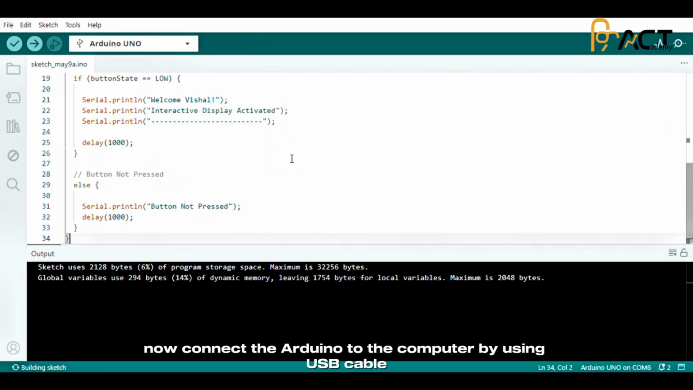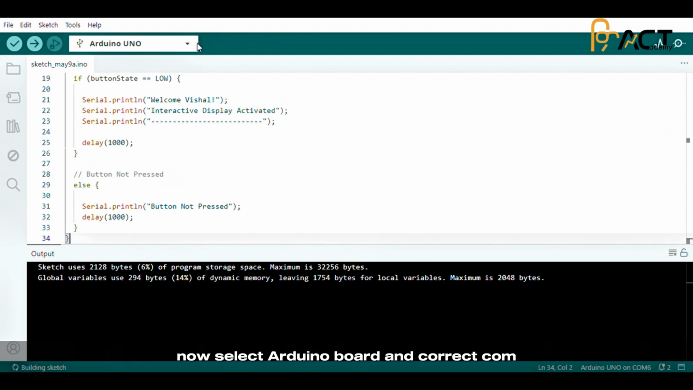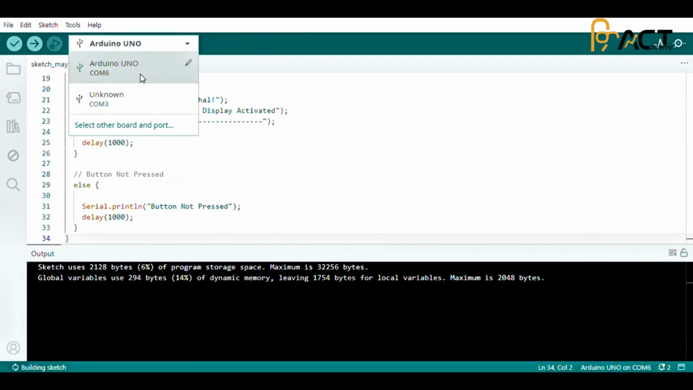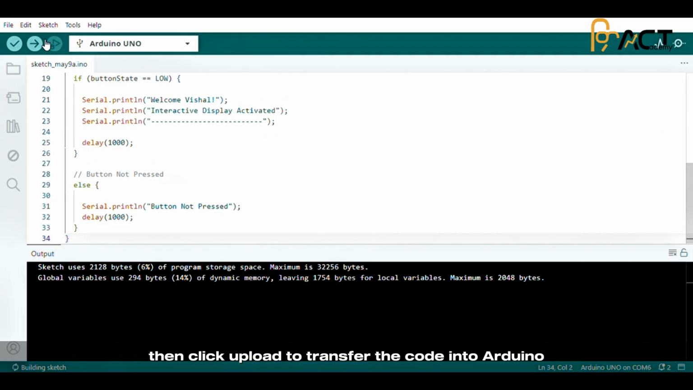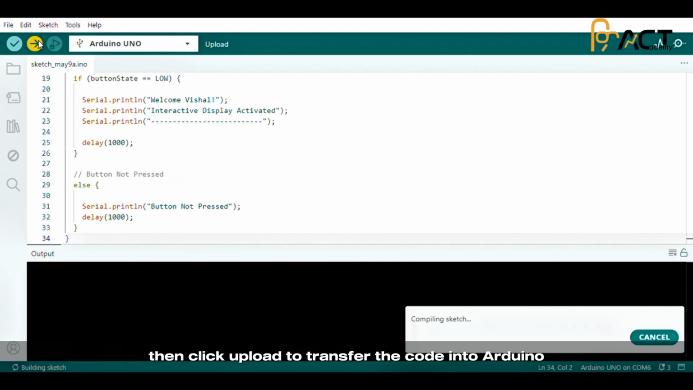Now, connect the Arduino to the computer by using the USB cable. Now select the Arduino board and the correct COM port. Then click Upload to transfer the code into the Arduino.